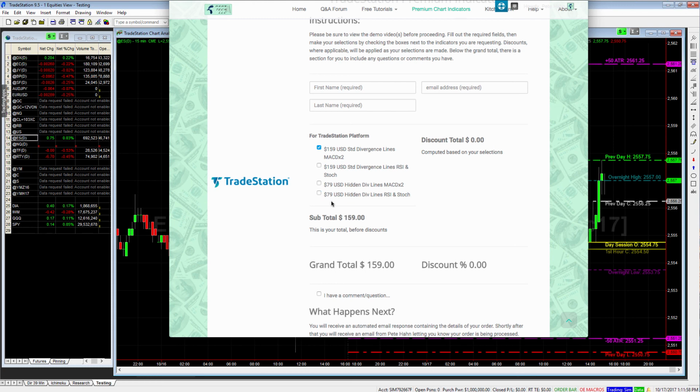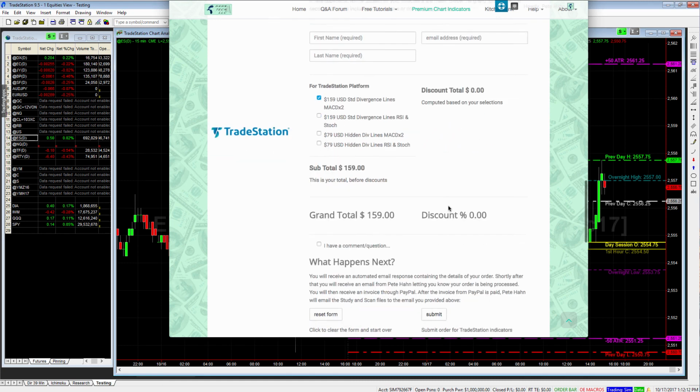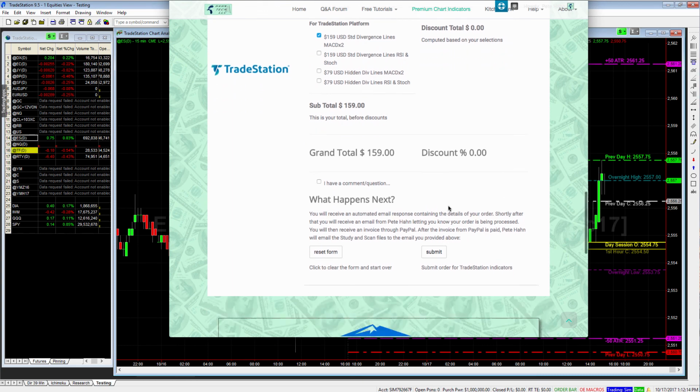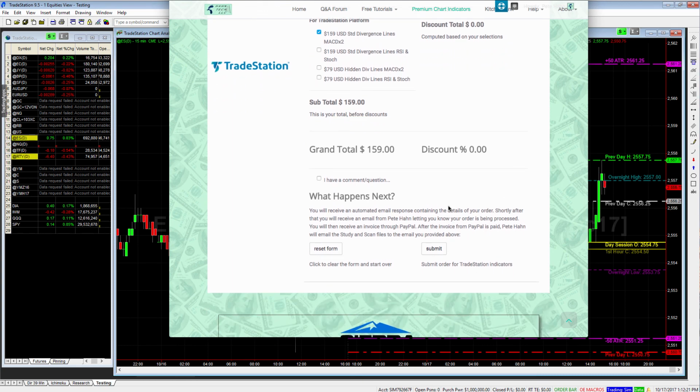What we're going to do is add the daily average true range levels indicator right below the divergence indicators right here. And there'll be a radio button. You will select either the standard version or the pro version. And the pricing will be listed by the time we publish this video. Right now this is a live page on our website, so I really can't update the form until after I publish the video.